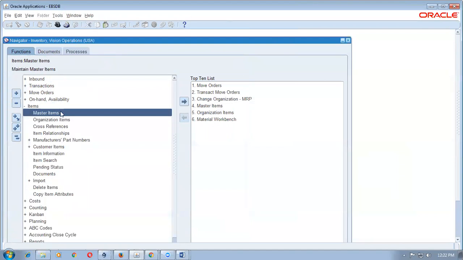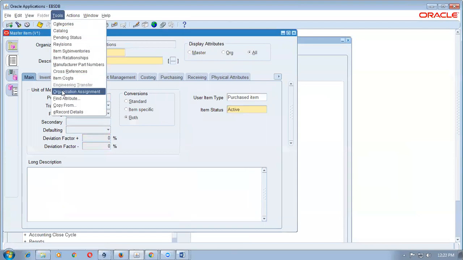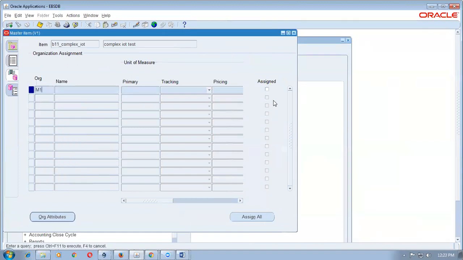You go to items and then go to master items and query the item. Now you go to tools, organization assignment. Let me assign it to both the orgs, B11, commit. And then let me query M1 also and assign it. So the item is assigned to both the orgs.